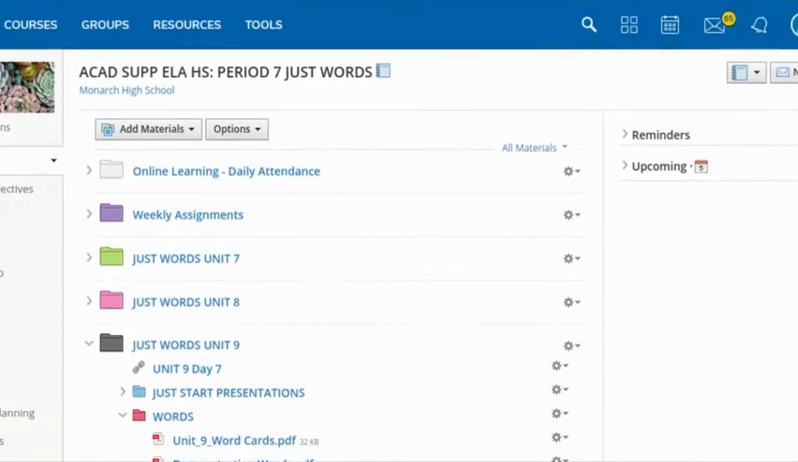Okay. So what we're going to start off today is we're going to use a different platform. We're going to use the Just Words platform today. And so what I'm going to do, I'm going to go into your unit that we're working on today. And we are working on Unit 9. So I'm going to click on Unit 9. And we are on Day 8. We're almost done with this unit, folks. So let's click on Day 8.